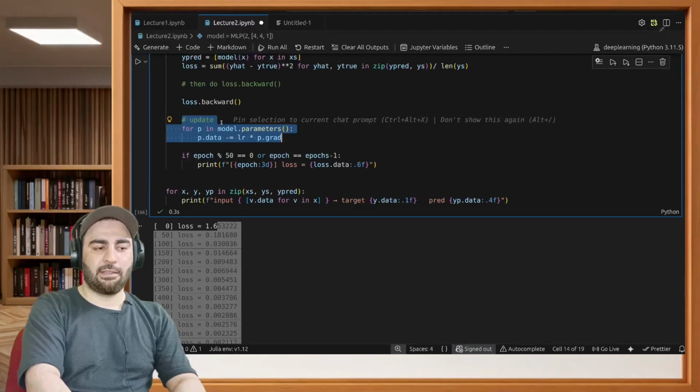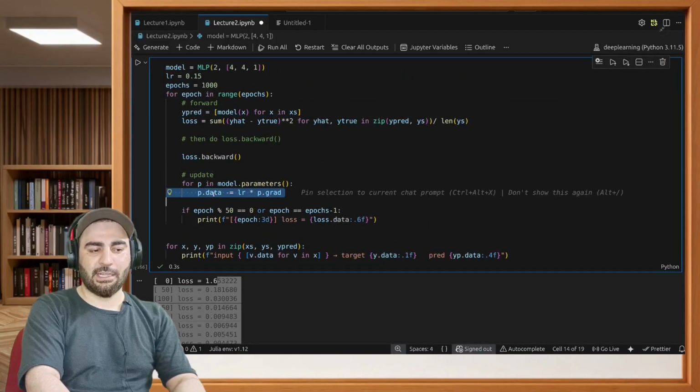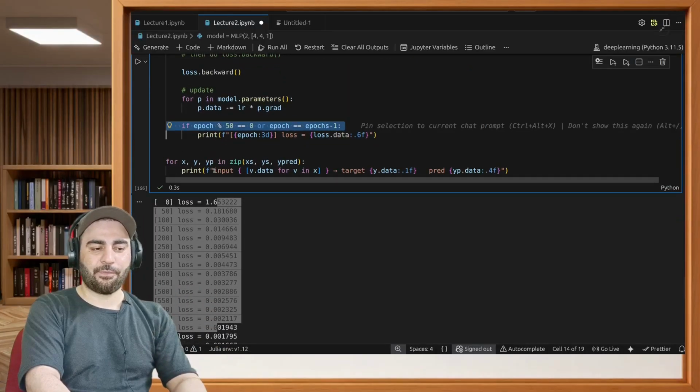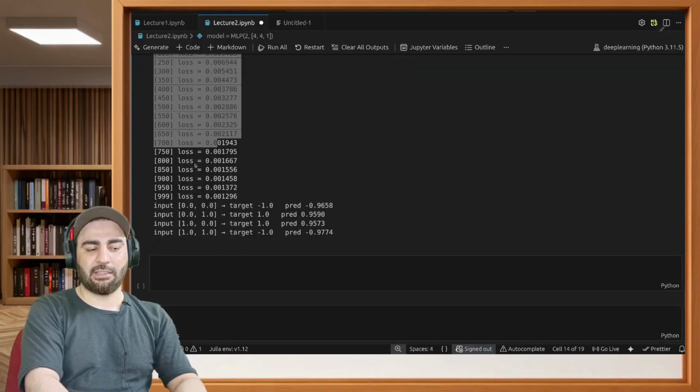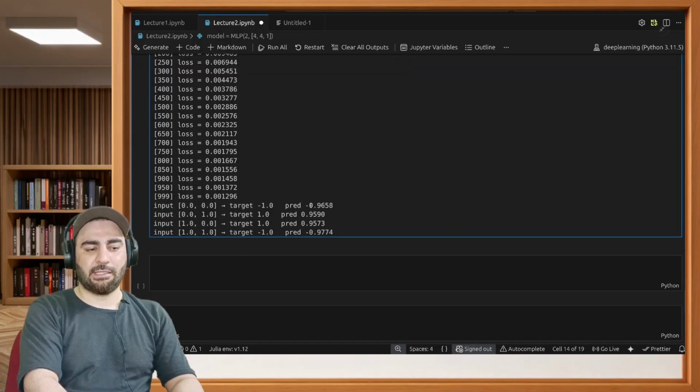This is your forward pass, loss computation, backward pass, gradient descent, and this part is just for printing purposes. Once the loss has decreased, this is your final prediction. You can see that as I increase the number of epochs, it is clearly getting closer to the solution.